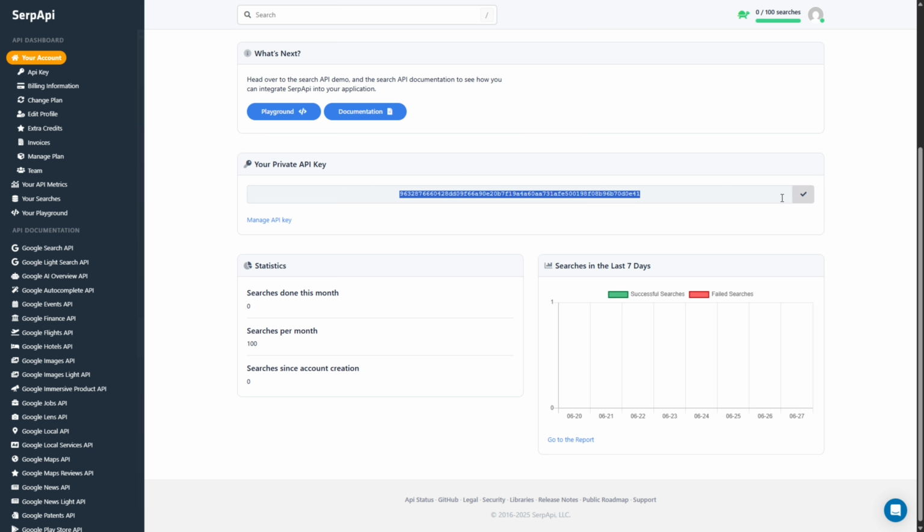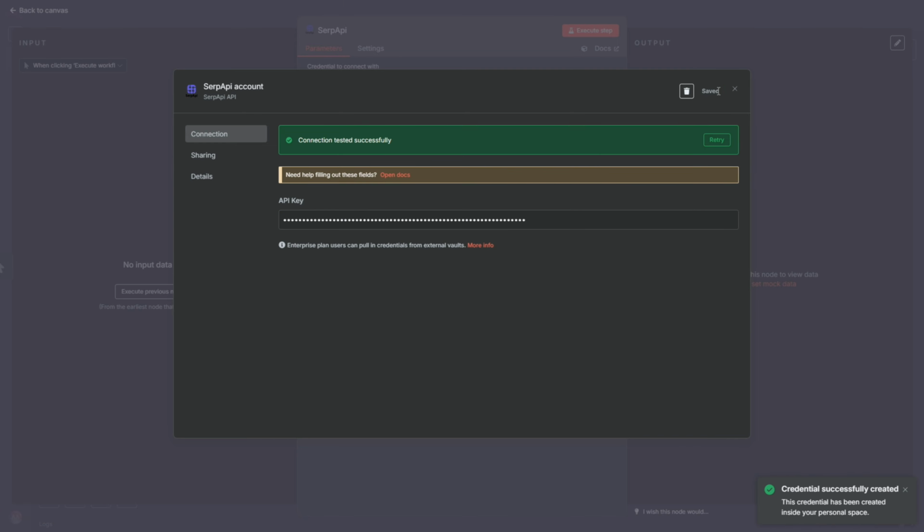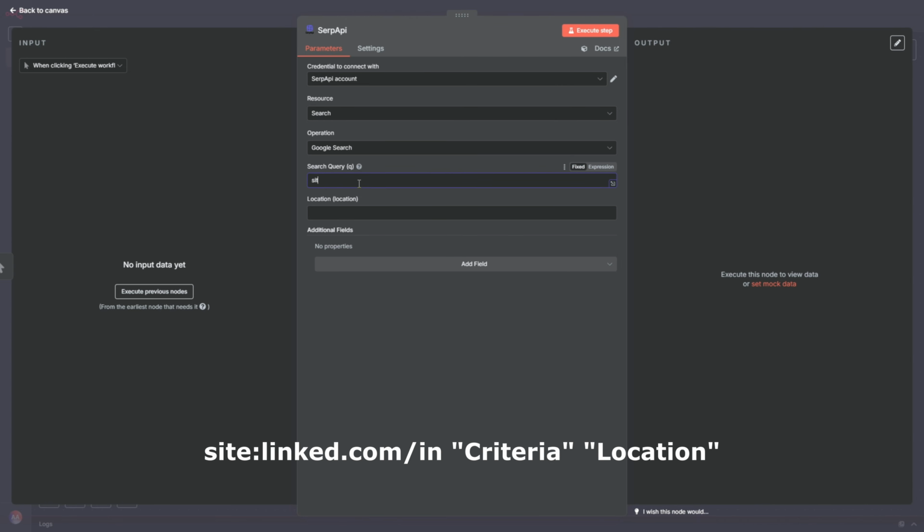Then, create an account in SERP API, get your API key from the dashboard, and paste it in N8N to connect your account. Then type in your query in this format. For this tutorial, I'm searching for software engineers in London.